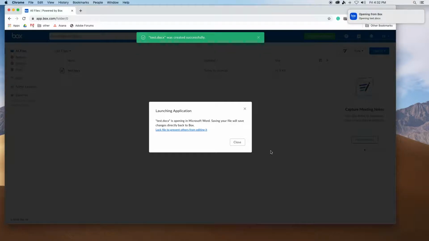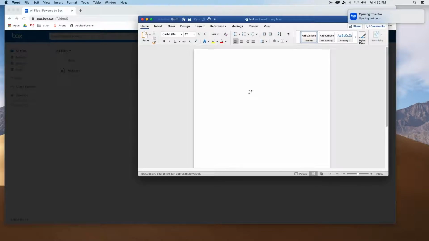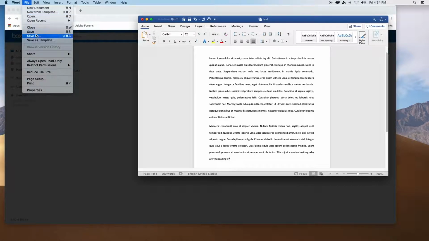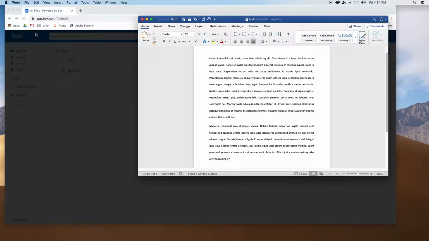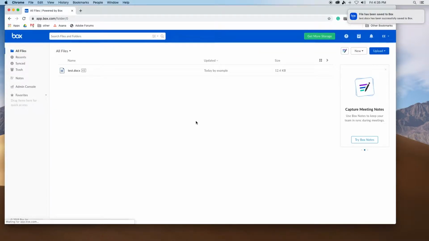And then it's going to launch Word. So Microsoft Word is going to open, and now we can edit the document. Once you've done your work, all you need to do is save by hitting Command S or going to File, Save, and it'll save it in Box. So now we can just close the document and it'll save it in Box. And we are going to click refresh. You've just created a document and learned how to save it in Box.